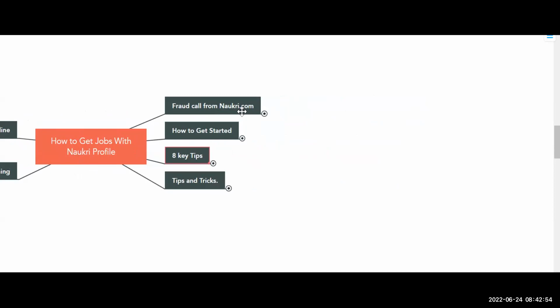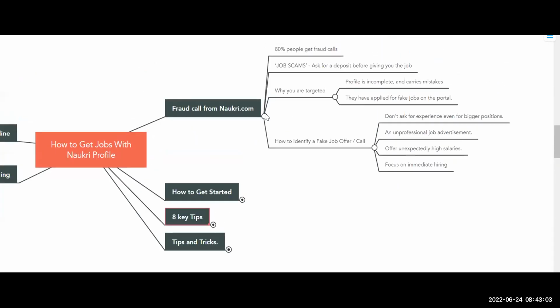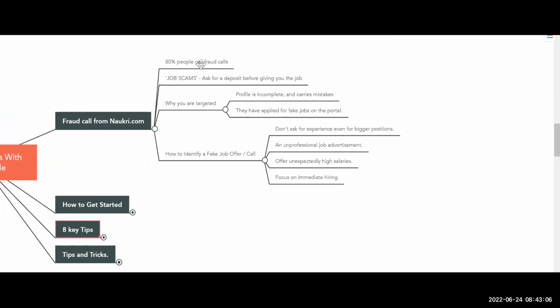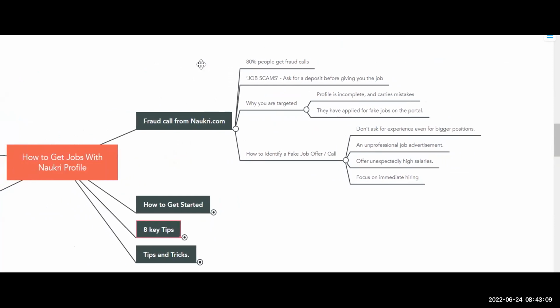Thank you. So now, first thing that we will be talking about is what are the fraud calls that you get from Naukri.com, and how do you know that these calls are fraud? So the first thing is you get a fraud call because your profile is not having the right set of things. That is why you are being searched by the wrong people. Okay. So job scams are usually the ones where they will ask you to put a deposit. So get alert. No company is going to ask you for money to give you a job. Okay, that is period. Number three, you are targeted because your profile is incomplete, because you do not look professional on the platform, or you have applied on fake jobs on other platforms also. So you are a right fish for them. So stay away from that.